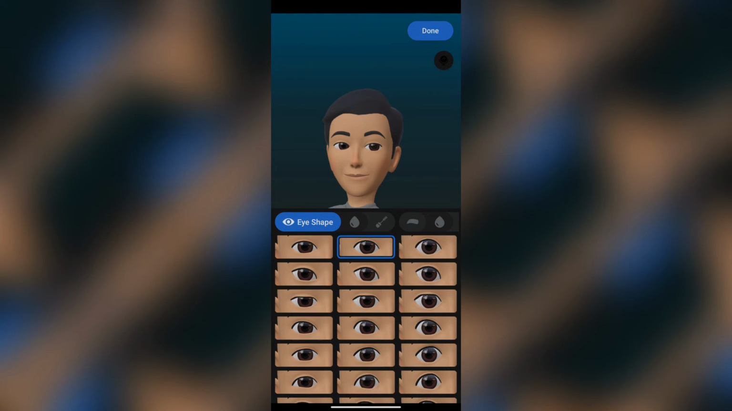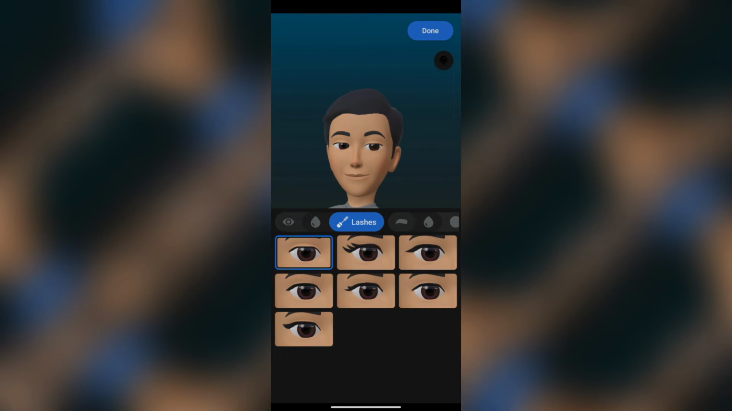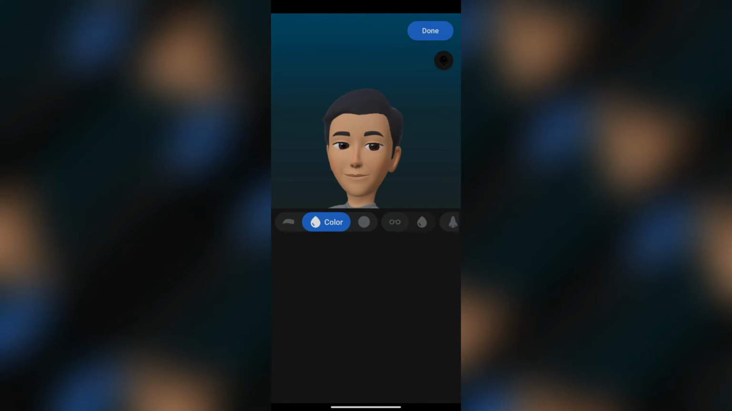Then nose shape. Nose piercings. Select mouth shape and lip color. Then facial hair and color. Body. Clothes. Head wear and its color. Ear piercing and hearing devices if any.